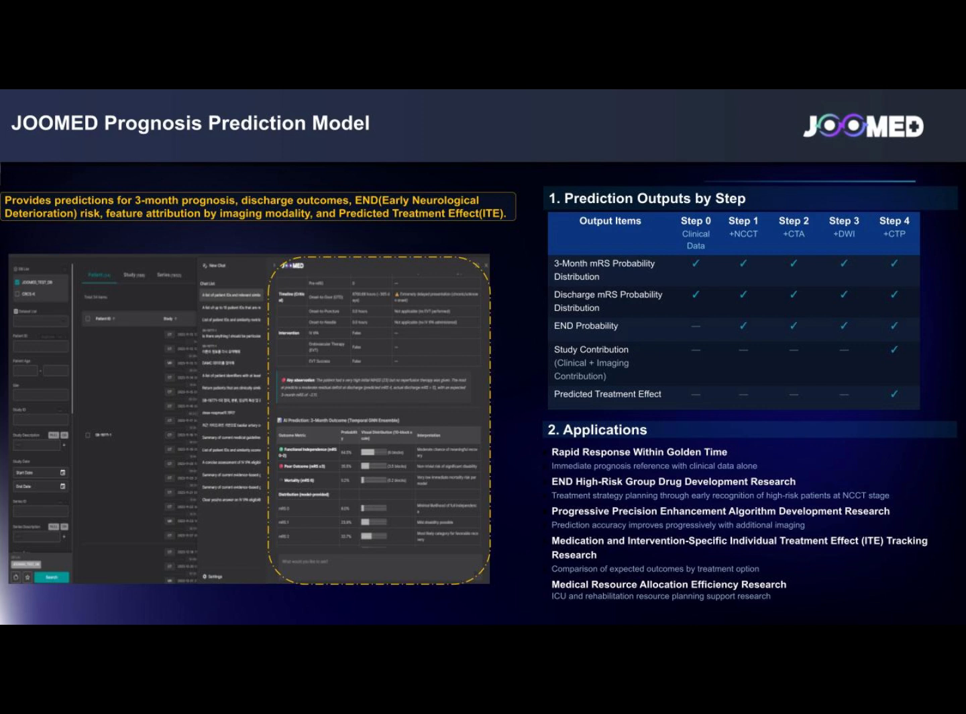This feature can be utilized across various research areas: clinical research on rapid response protocols within the golden time, drug development research for YENDI high-risk groups, algorithm development research for progressive precision enhancement, tracking studies on individual treatment effects by medication and intervention, and efficiency research on resource allocation such as ICU and rehabilitation.